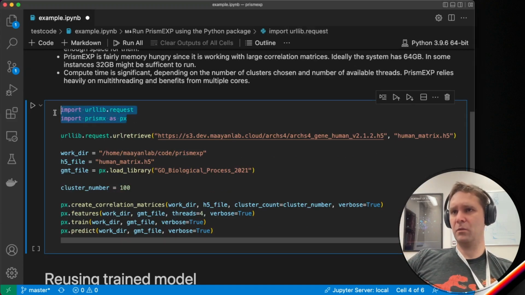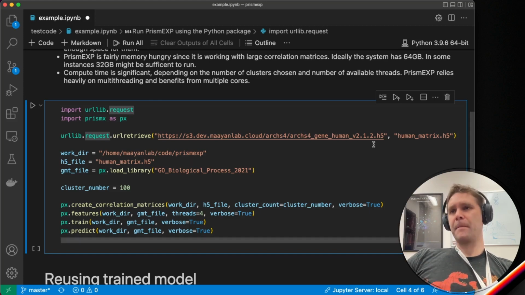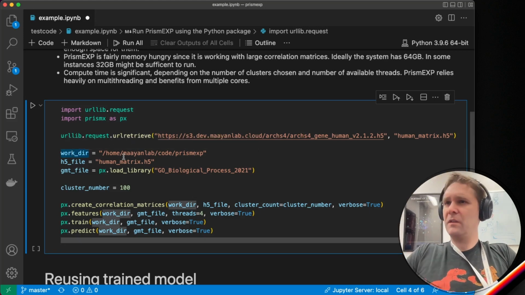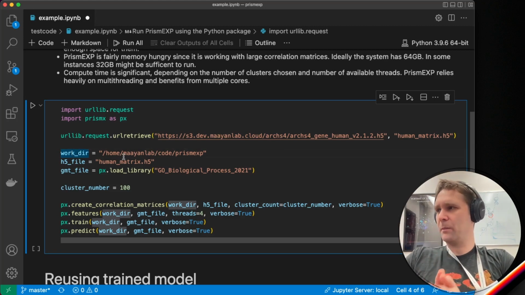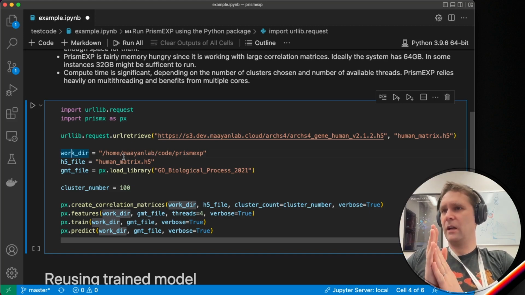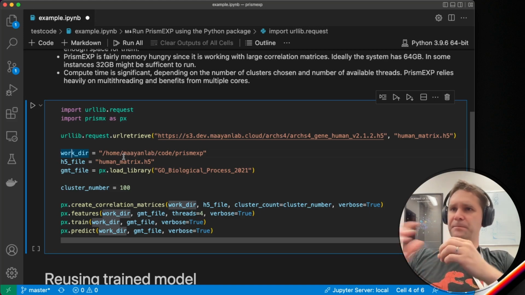So here what we do is we import 2 libraries. We import the PrismEXP library that we installed with pip prior, and we need this library to download the ARCHS4 gene expression data. So here we download the human gene expression data. And so in PrismEXP, you basically have to set a work directory. This would be specific for the project that you want to use. And in the folder, it will store all the correlation matrices, the model that you train, the feature matrices that you build, and the prediction matrices that you build.